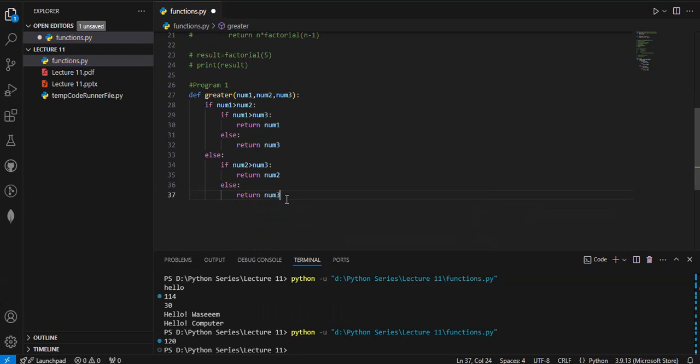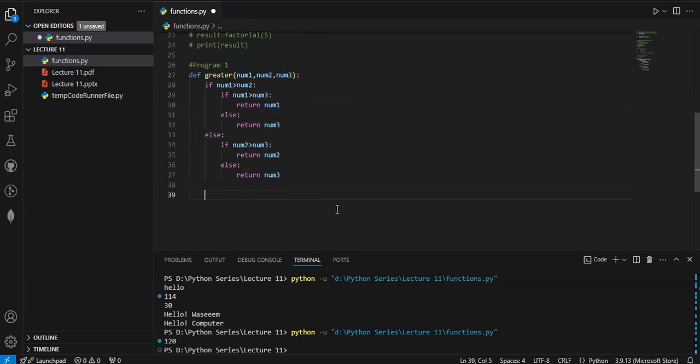So this is our function definition. You can see here a line comes, that means it's the body of which function? It's the body of the greater function. Now we will call this function, and we also want to store the result.